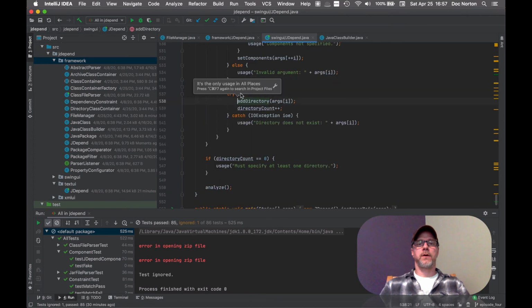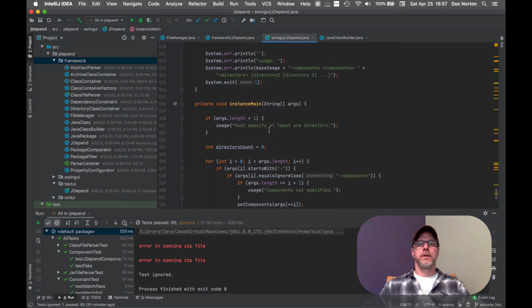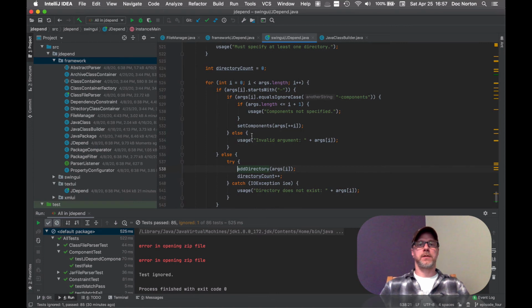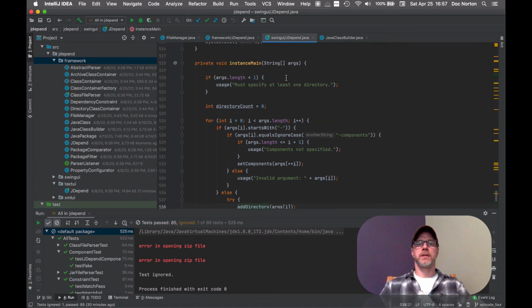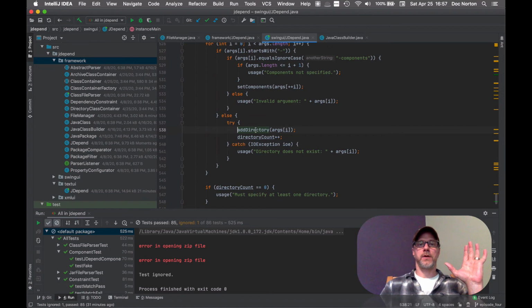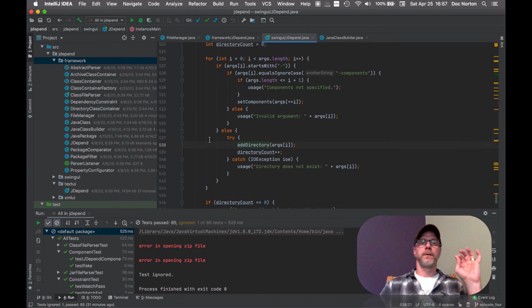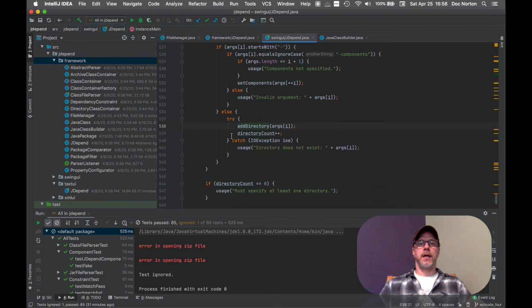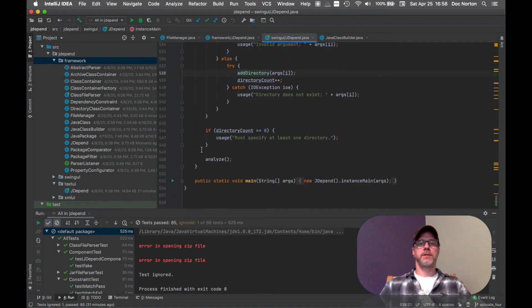So where does this get called? This gets called in the main. The main does some checking of stuff and things based on the arguments that are passed in. I don't actually care about that right now, or don't want to care about this mess right now. What I do care is that it actually calls add directory. It increases the directory count. And eventually this loop, which is iterating through the arguments that have been passed in, exits, and we should have a list of directories, and we should have a directory count. If the directory count is 0, then we return something, and then we call analyze.